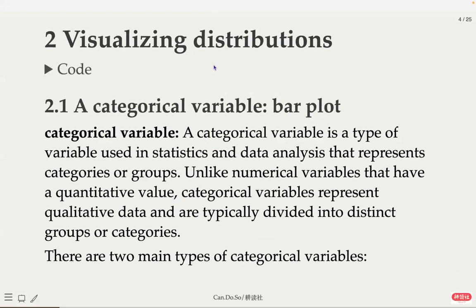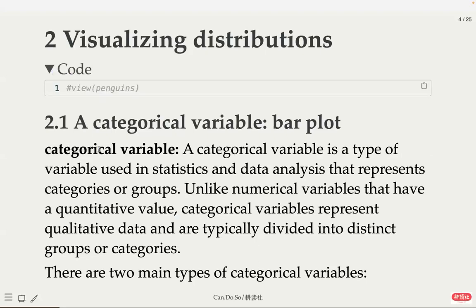First we actually use visualizing distributions. Distributions means how the variables distribute. So in which numbers there are more observations, and in each range there are a few observations that come in. So first I'll show you a categorical variable. We use a bar plot to show a categorical variable's distribution.